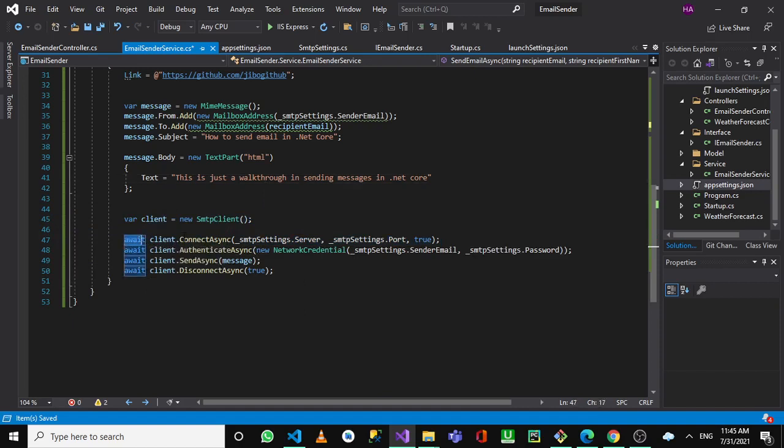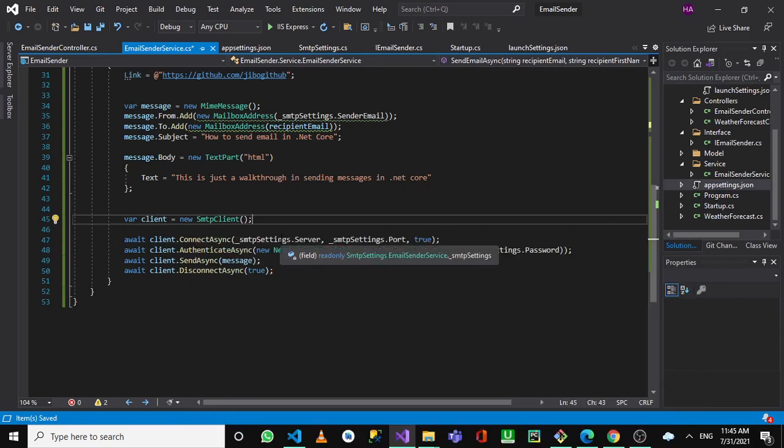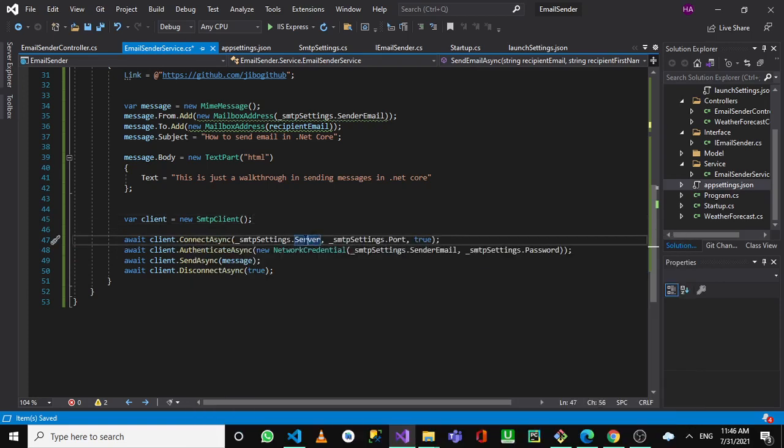Then I'm awaiting the call which is going to connect. I want you to see how I've arranged this line of code. First I need to connect using my server, which is my provider, smtp.gmail.com, then the port 465 and the SSL, which is set to true.